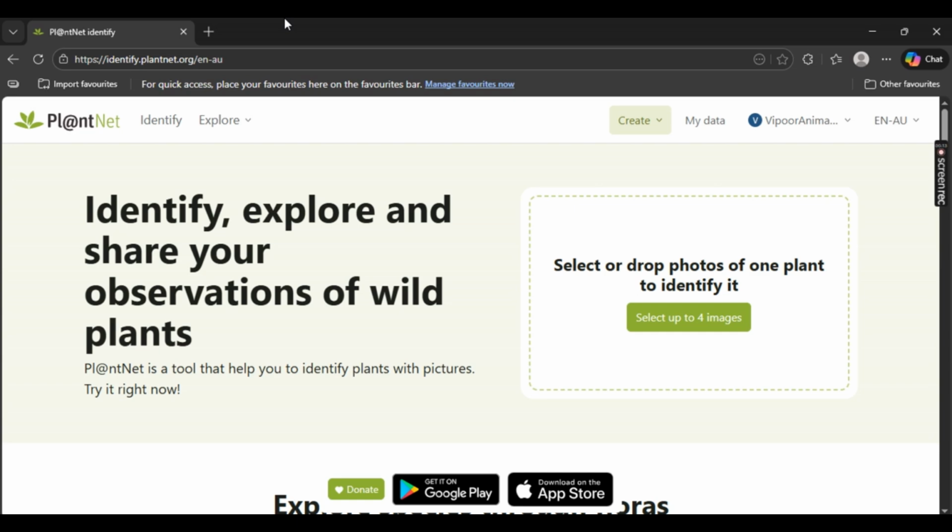Now, first things first, simply open up your website and type in plant.net. So once you have done that, you should be provided with this interface right here. So once you're under this interface, you should be seeing your profile. So right beside your profile, you should be seeing your data.